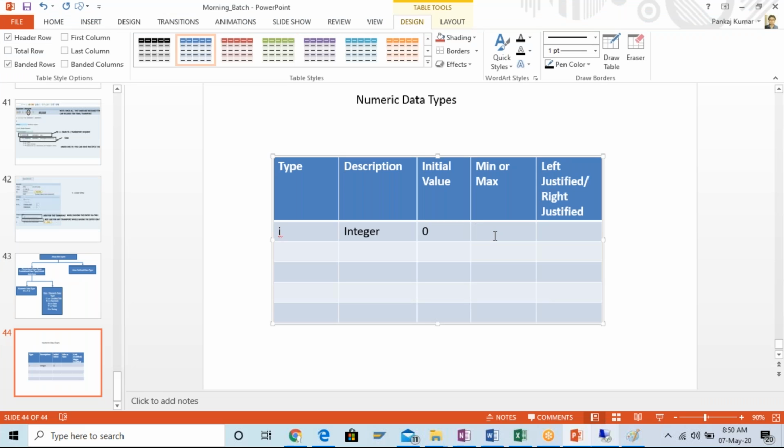What is the minimum value and what is the maximum value? Let me write a length, then you will be able to understand the minimum and maximum. Length means how much length it can have.